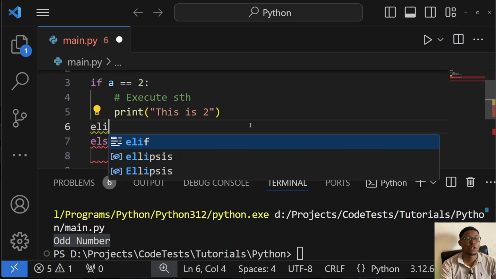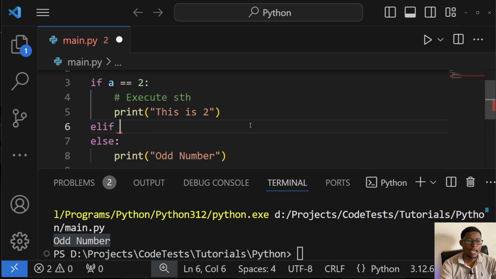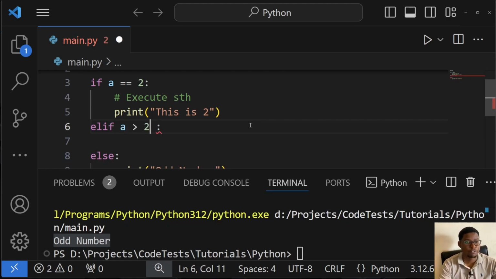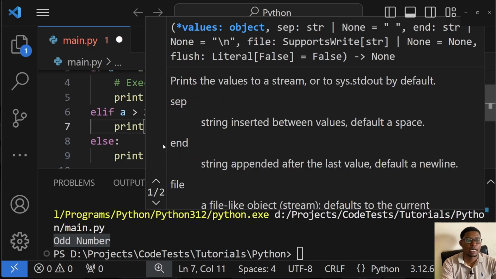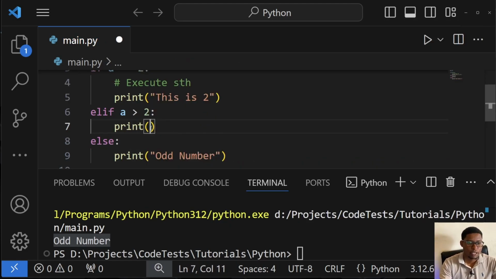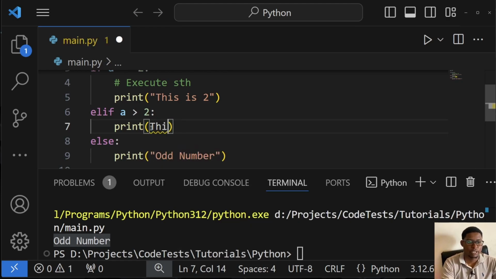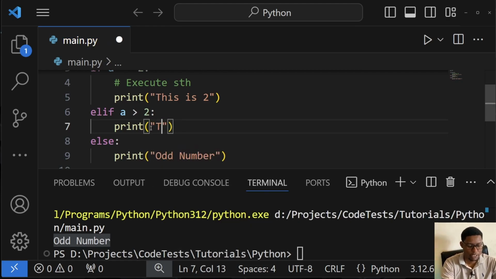So we have something called elif. Elif is basically a short form for else if. And here we also have to put a condition. So let's say, for example, we put A is greater than 2. And in this case, we print, in quotes, this is greater than 2.